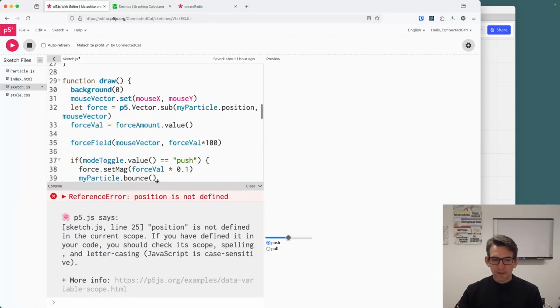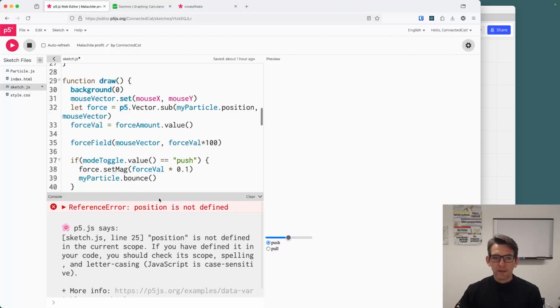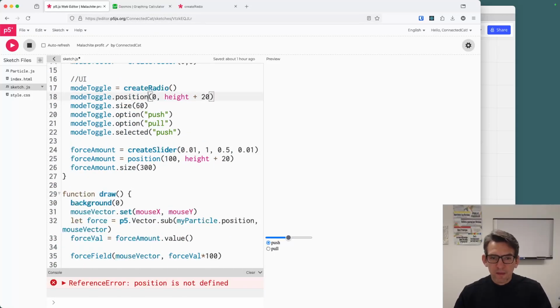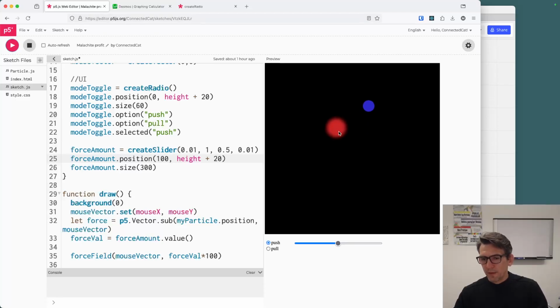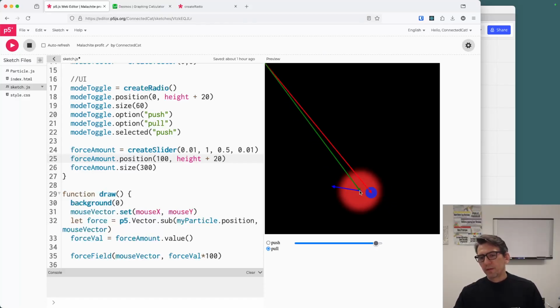Ooh, what happened? There's an error. Position is not defined. What did I do? I misspelled it. Oh, force amount dot position, of course. Typical. All right, so there we go. We're bouncing, and this is the force that we're exerting. Come on, move. And then we can start pulling and have a very strong pull. It's just going to start a massive pull. There we go.